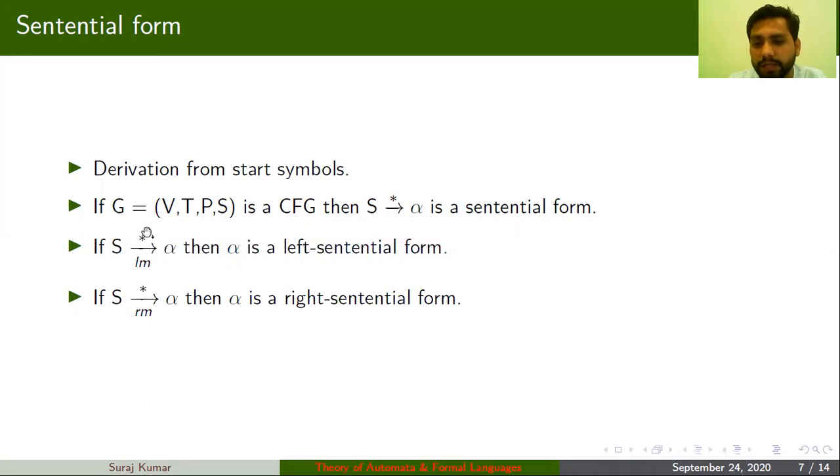You are taking more than one move, and you are just mapping the starting symbol and the final input. This star means many moves, and here you are taking the leftmost derivation, and here in this case you are applying the rightmost derivation. If you apply the rightmost derivation, you call it right sentential, and if you apply the leftmost derivation, you call it left sentential.